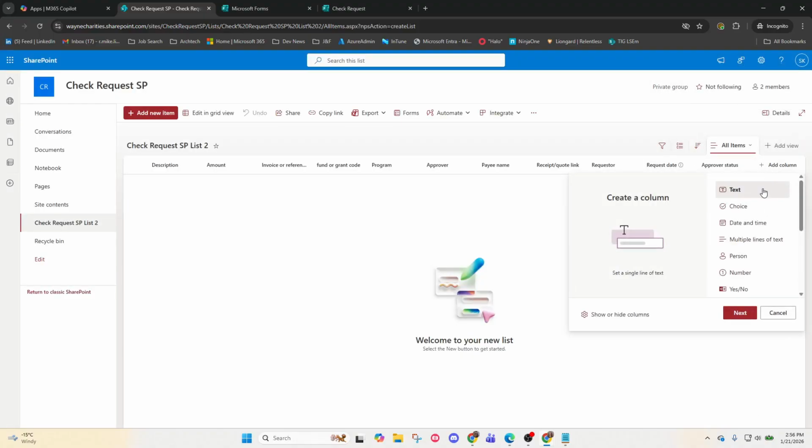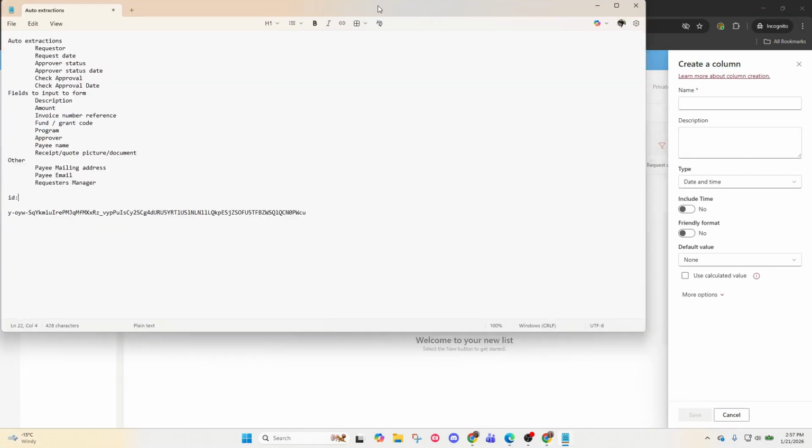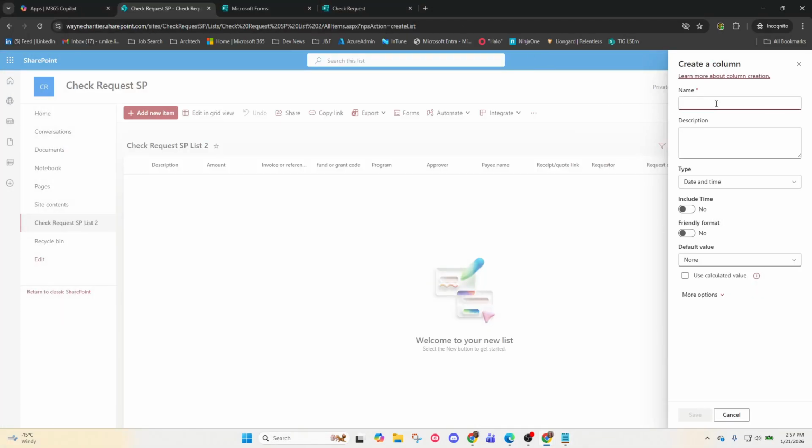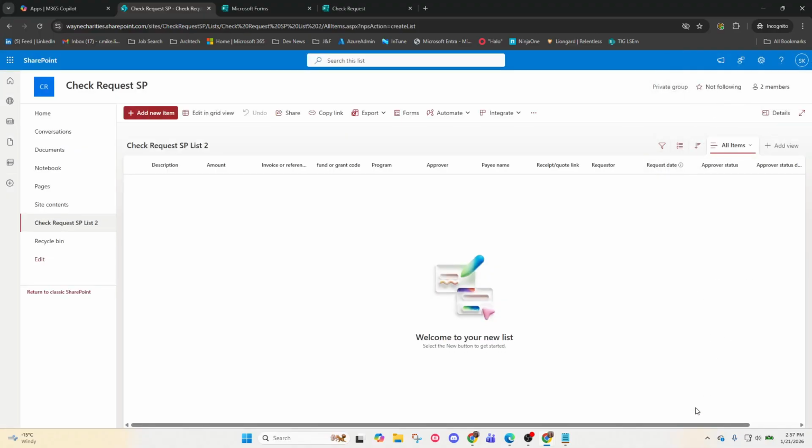Now, if we have an approver status, we also want to know when that happened, as you may recall from our handy-dandy little auto extractions area. Oh my gosh, where is it? Approver status date. That's what we're going to put next, isn't it? So, approver status date, and that is date the approver approved or denied this check request. Wonderful. Save.